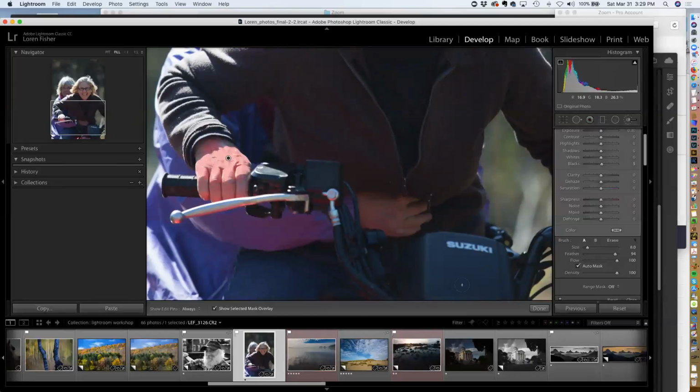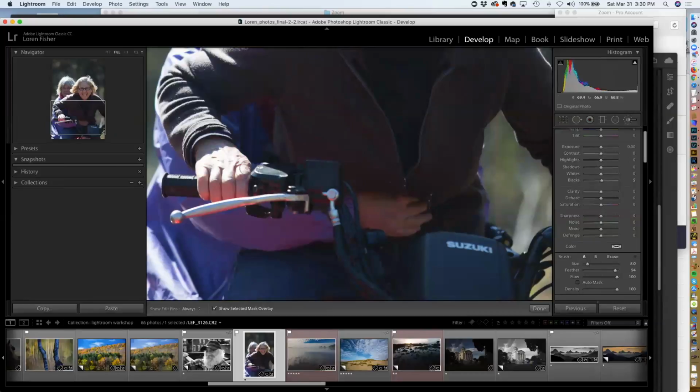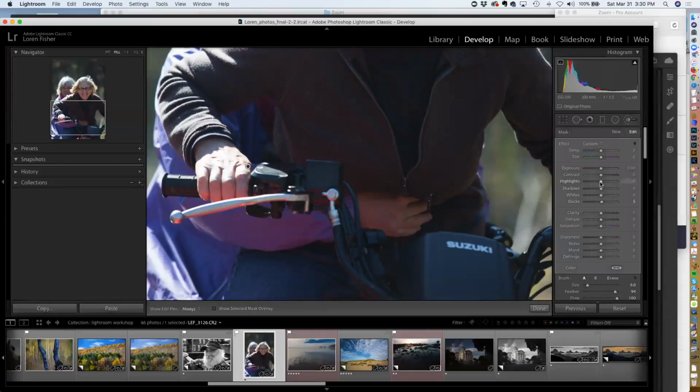So the difference is, let me undo that. Undo it all the way. If I turn off that auto mask, you can see when I come here, it's going to mask outside, like, masking out there. If I undo that and turn on the auto mask, when I come there and do it, it doesn't mask off the edges. So then I can turn off my mask and I can go up to my highlights and drop them down.